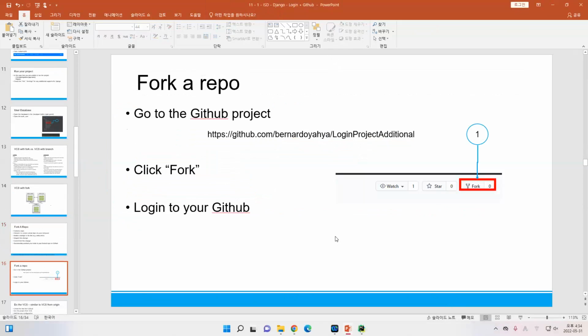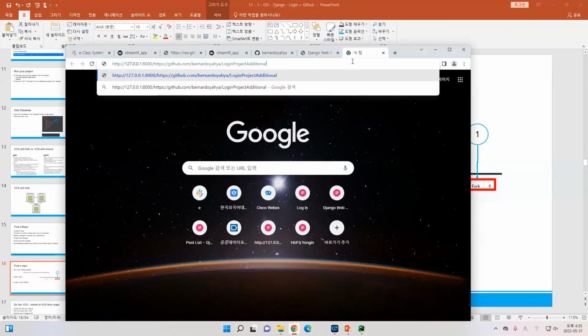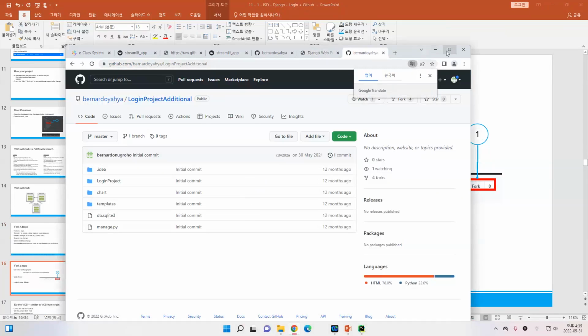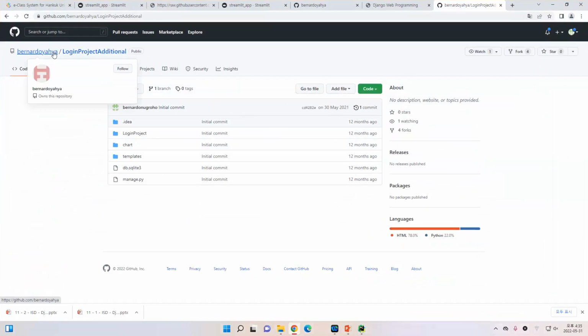First, I give you another GitHub, and this GitHub name is Login Project Additional. In this GitHub project, you need to click the fork, and then after you click the fork, you can log in to your GitHub. So for example, okay, I have this GitHub. So this is the Login Project Additional.